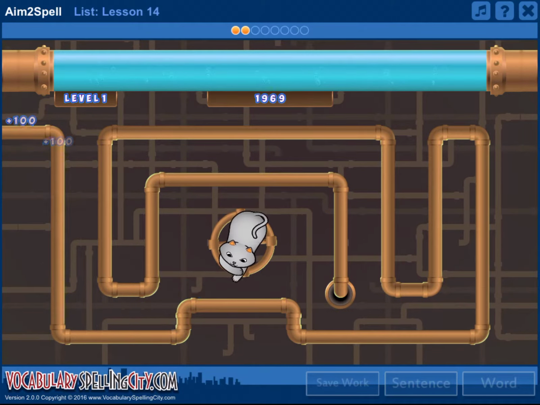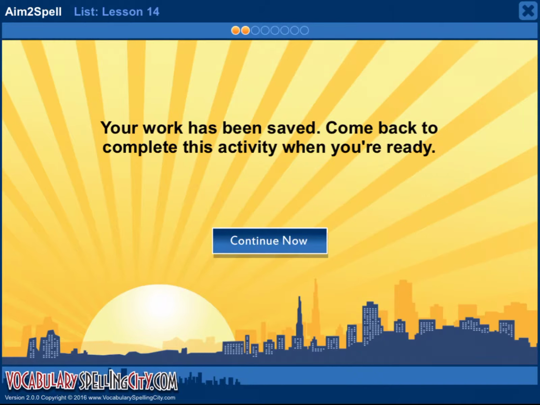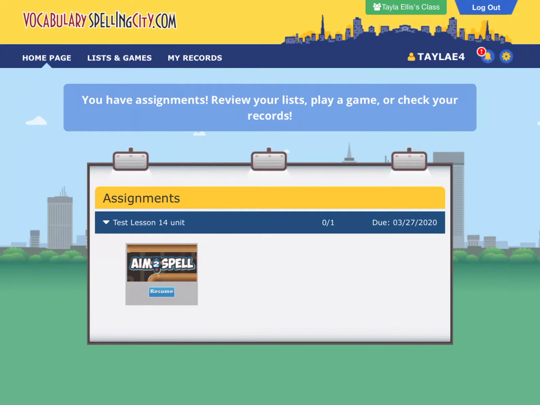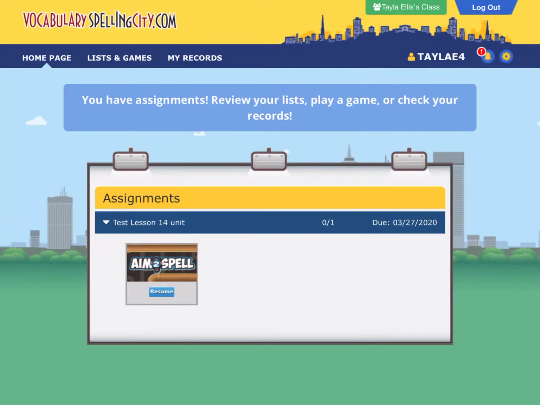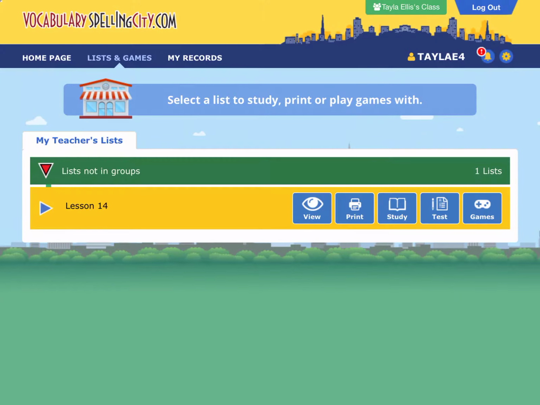Up there, they see the dots at the top of the screen. That shows how far they are in this week's lesson. I'm going to go to X. And over there, it'll also say 0 of 1 right in the middle of the screen here. It shows that they're not quite done with it yet. There's practice tests they can take that I can assign, or if you go to lists and games.